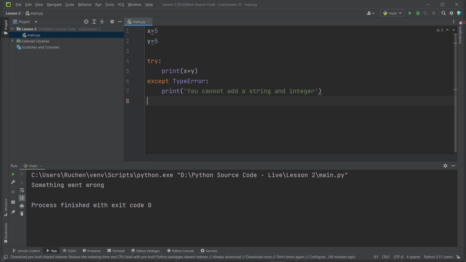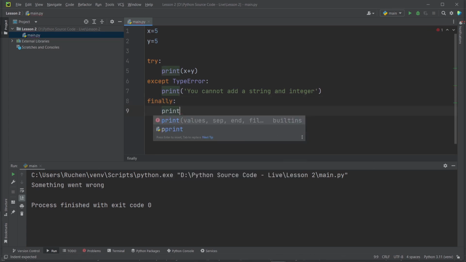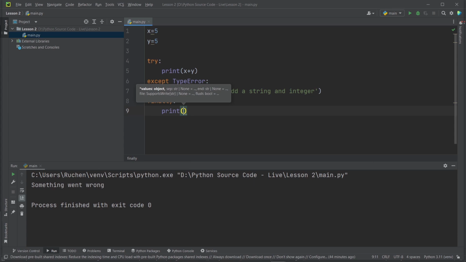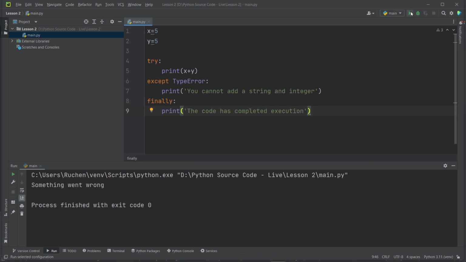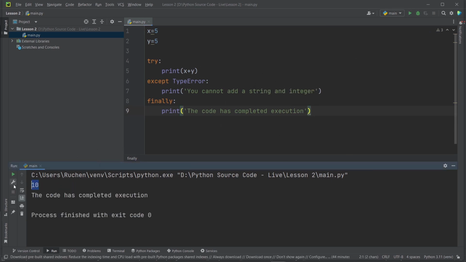And then I'll call finally right at the bottom, and I'll print once again "the code has completed execution". Great. So let's run this code and see what the output looks like. So if I run this code, we have an output of 10, which is the result of this print statement over here, x plus y. And we also have a second output: the code has completed execution.